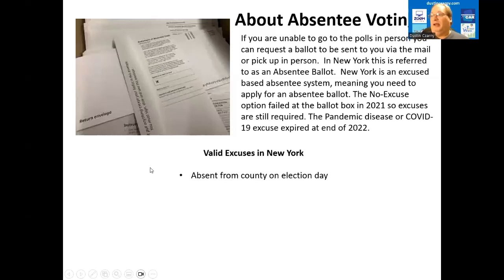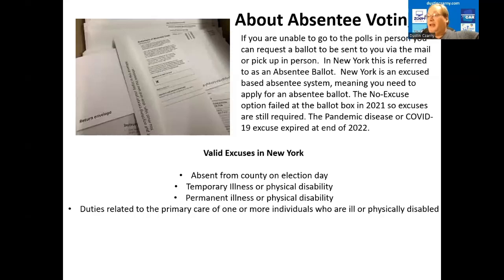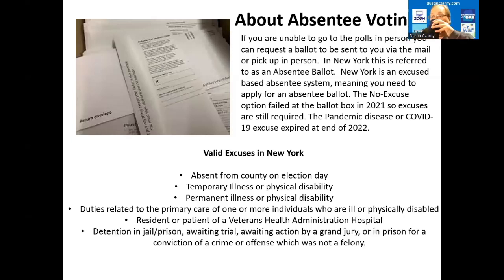Valid excuses in New York include: absent from county on election day; temporary illness or physical disability; permanent illness or physical disability; duties related to the primary care of one or more individuals who are ill or physically disabled; resident or patient of a Veterans Health Administration hospital; detention in jail or prison awaiting trial, awaiting action by a grand jury, or in prison for a conviction of a crime or offense which was not a felony. And finally, member of the United States military, that's a military ballot.